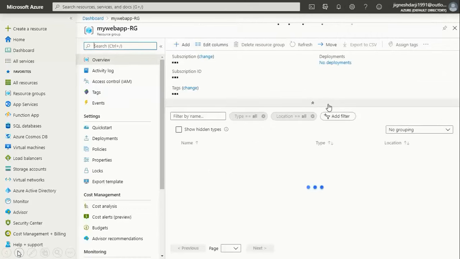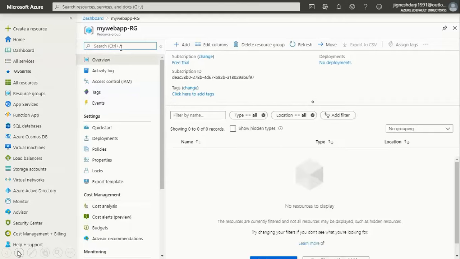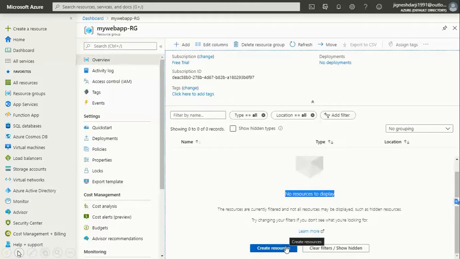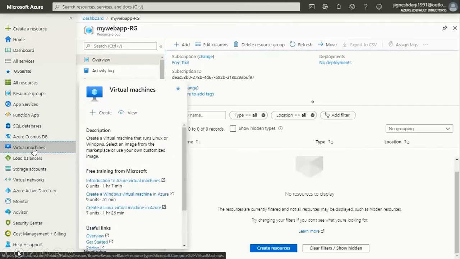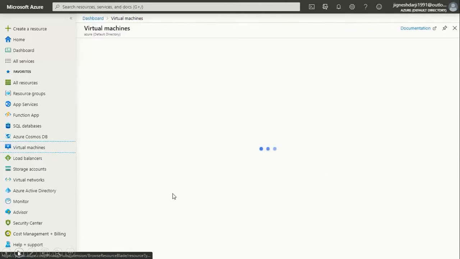So this is your resource group. The name is my web app -rg. You can see there are so many other options available here, and there are no resources allocated to this resource group, no resources to display. You can add resources directly from here, or using create resources, or you can also create resources first and then assign them to this resource group. Let's create the virtual machine. A virtual machine is one type of resource for us.